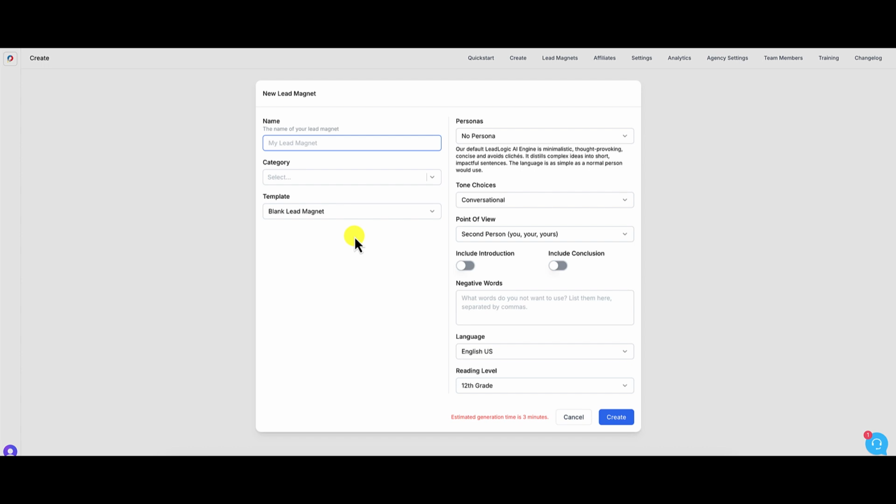So first of all, we just need to give our lead magnet a name. And I'm just going to go with the first example that I had. I'm going to say the best free tools for SEO. Oh, no, free tools. Let's go with this. Free SEO tools for beginners, something like that. So I'm just giving it a name so that I can refer back to this. I can give it a category. I'm just going to leave that blank.